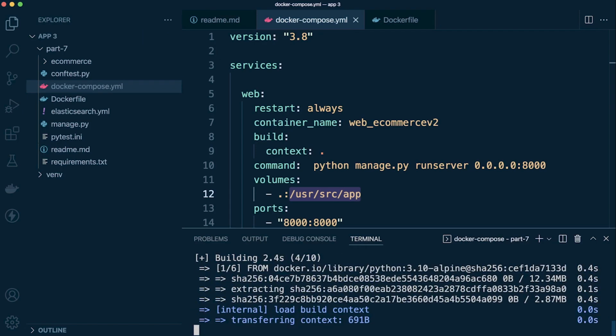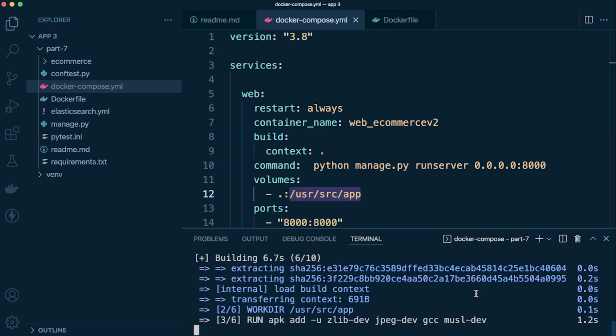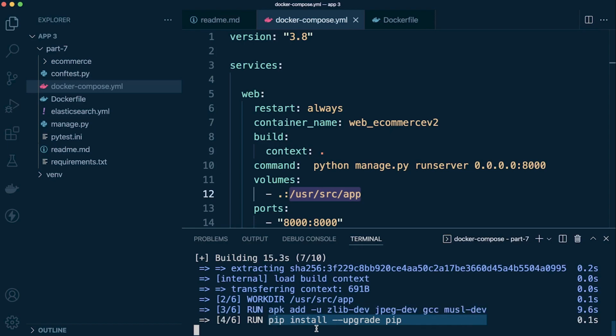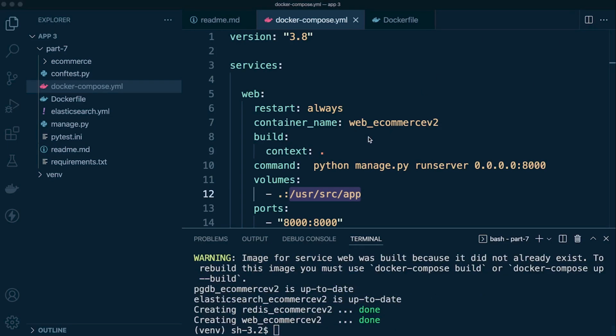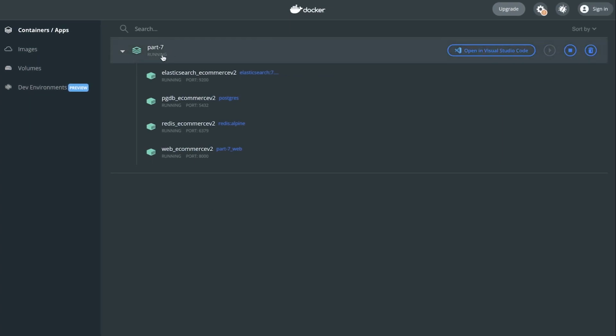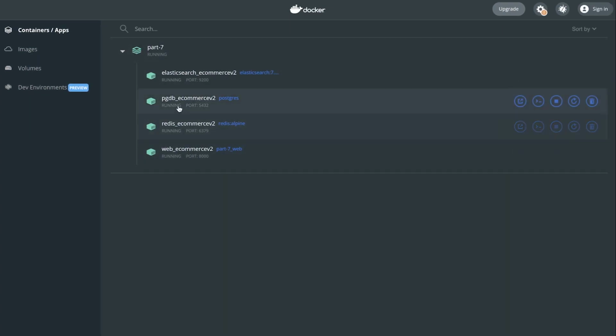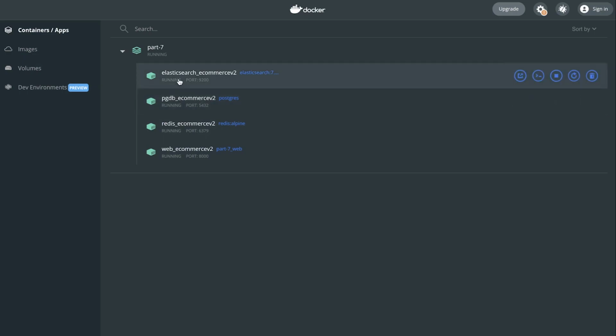And this time everything seems to be building nicely. So you can see we're downloading our images. That's going to take a few seconds. Now we're running the command to install the dependencies for Pillow. And then next up, obviously, we're going to run pip upgrade and then install the requirements. So that looks good. Let's go back and you can now see we're running 4 containers. One for the web, one for Redis, one for a Postgres database, and one for Elasticsearch. So let's just finish this off.